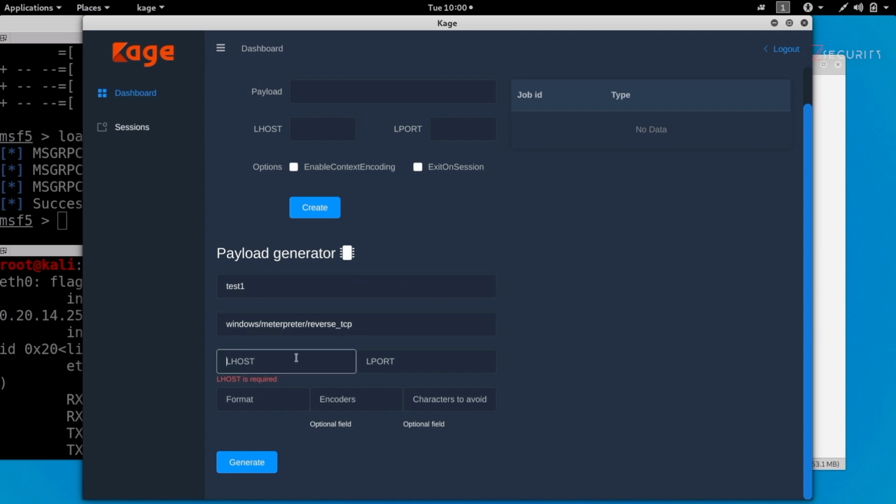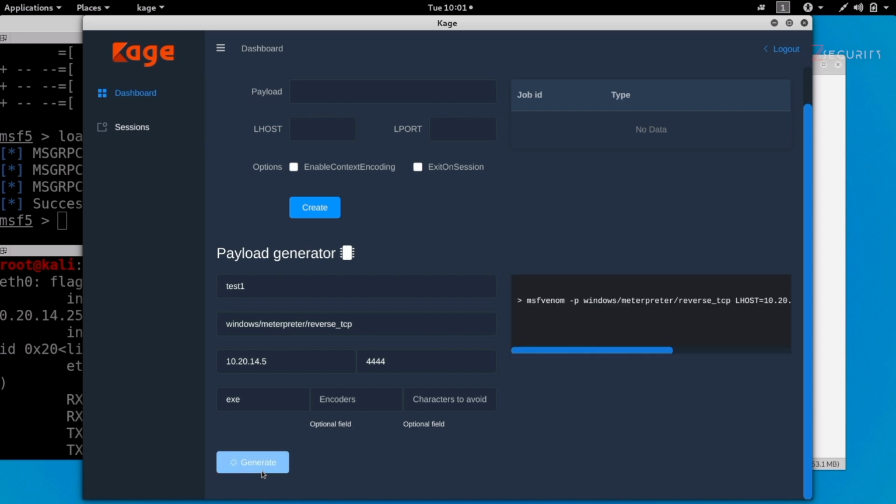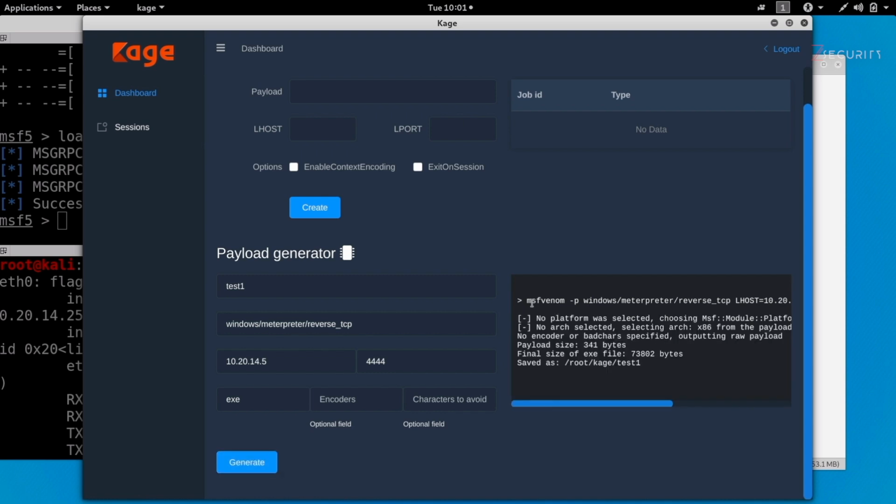So we're just going to set it here to 10.20.14.5. The listening port, we'll set that to 4444, and you'd want to select the format. So whether you want to see the raw code or an executable. Now, like I said, we'll be executing this on a Windows computer, so you want this to be an executable. You can also specify the encoders and the characters to avoid when generating the payload, but we're going to keep this exactly the same. And to create the payload or the backdoor, we're just going to click on generate, and it'll actually show you the MSF Venom command that it's executing.